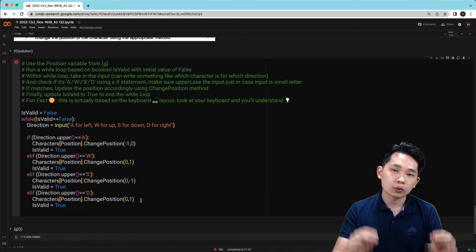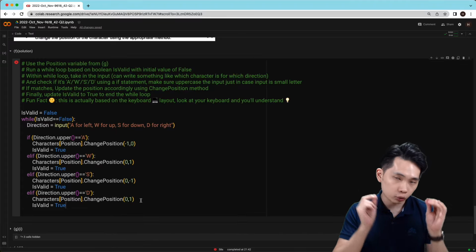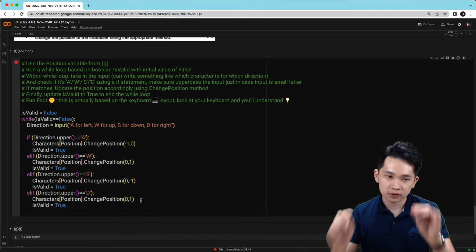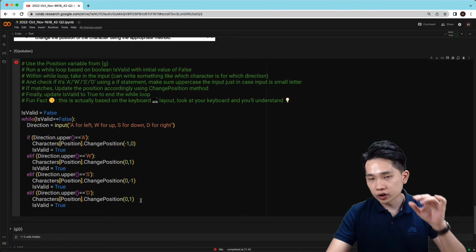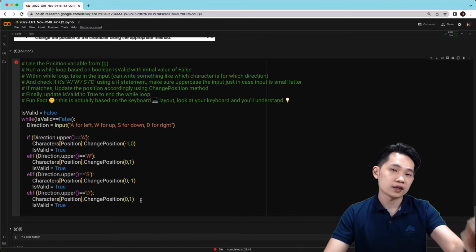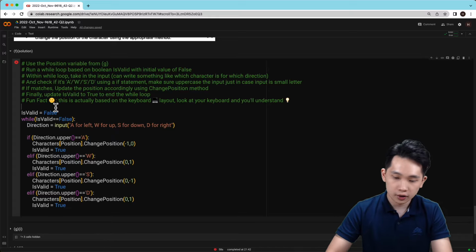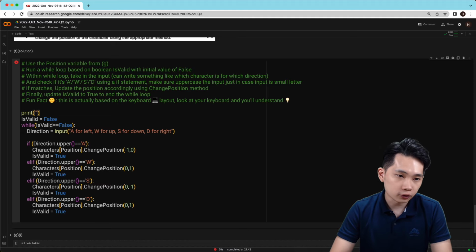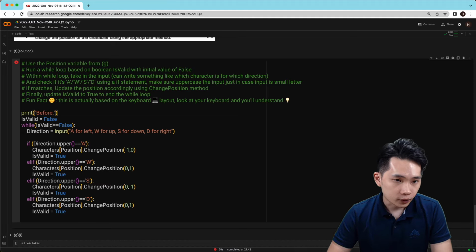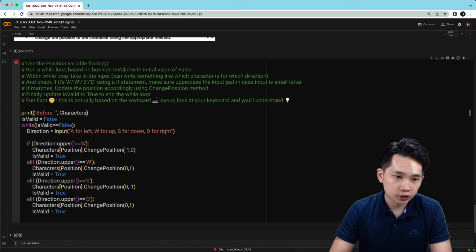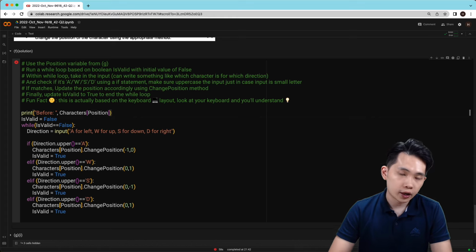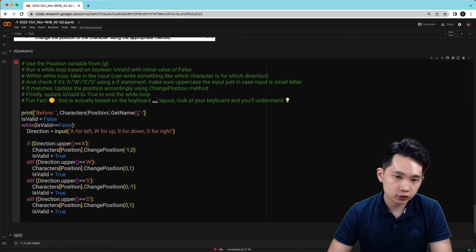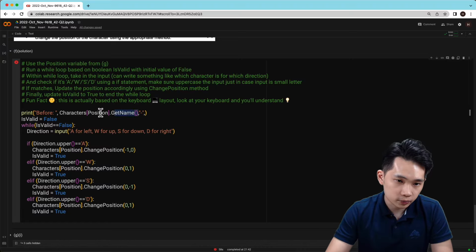And the next question is, what if you want to test this solution F to see whether it's working as expected? It means that I have to check the coordinates of this character before changes and after changes. So I can just write something like this. I can write print and then just write before. And then let me just do a space here, comma, and then characters, position. And then let's say you want to get the name. So dot get name, and then comma, dash, comma. So let me just copy this so that it's a bit faster.